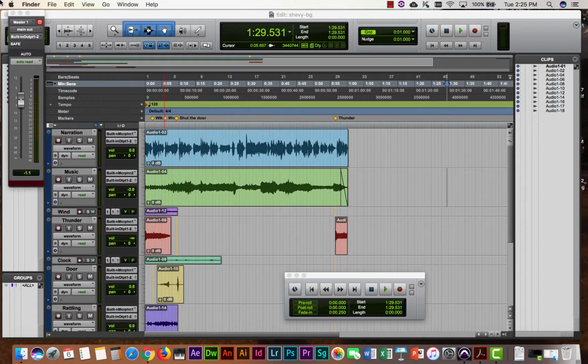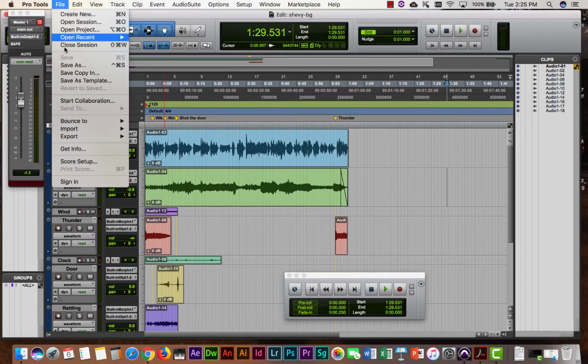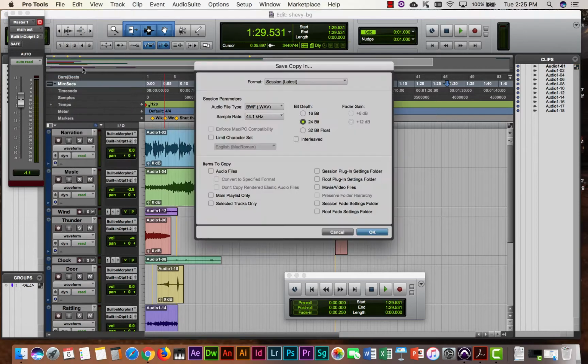Click on Pro Tools. See, I'm still on Finder even though I closed the Finder window. I click on Pro Tools somewhere on the screen. Now Pro Tools is the active program. What I can do is go to File, Save Copy In, and it has all the same session parameters that I've been using. This should have been 48 hertz. I won't change it now, but that was my mistake, I think.